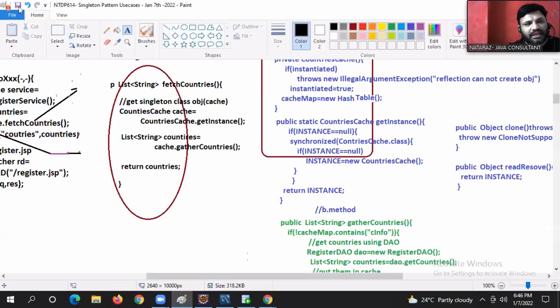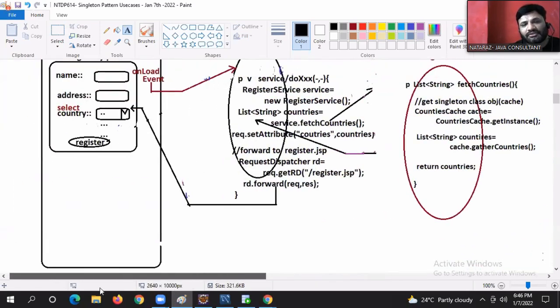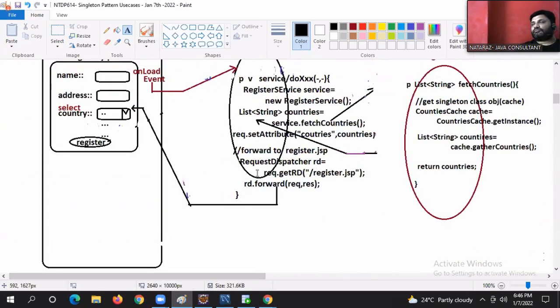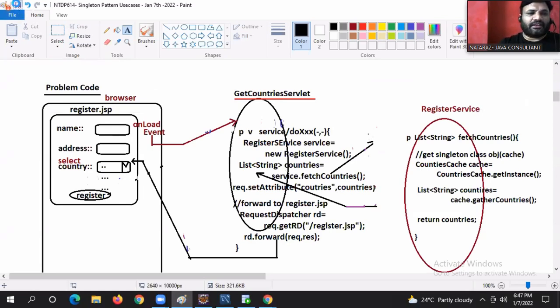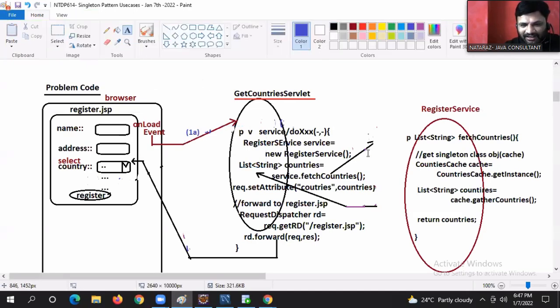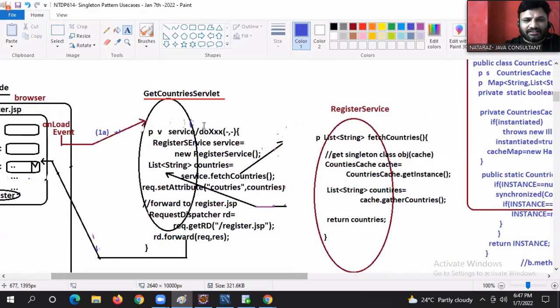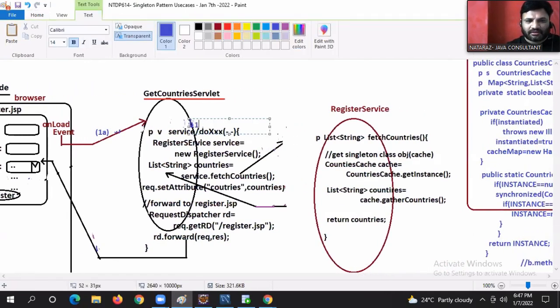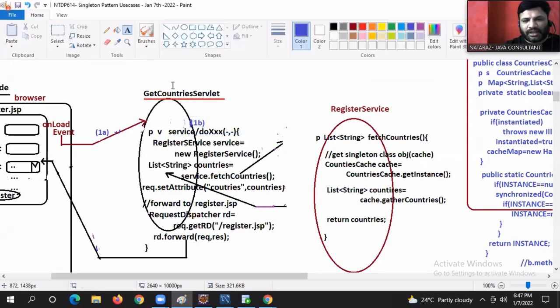Cool, guys. Shall we see the flow part now, guys? Fine, guys. Number one, onload event is raised. As usually in our style, onload event is raised. 1A. Nice, guys. This is 1B.